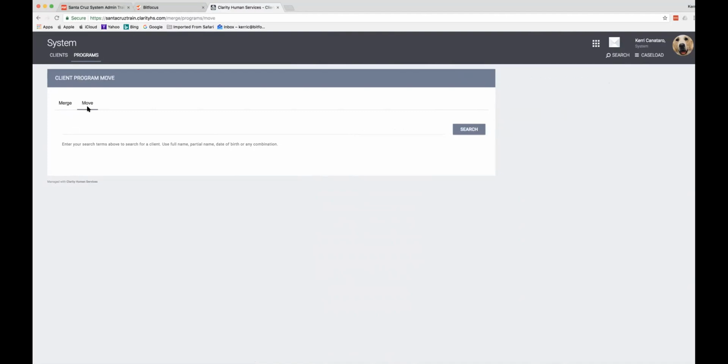And then the move function is, say, a client was enrolled in the wrong program, like they were enrolled in transitional housing A and they should have been enrolled in transitional housing B. Their program enrollment can move to the correct program as long as both of the programs are using the same program template. So that is that functionality. For that, we as system admins are the only people that can actually move them from program A to B.